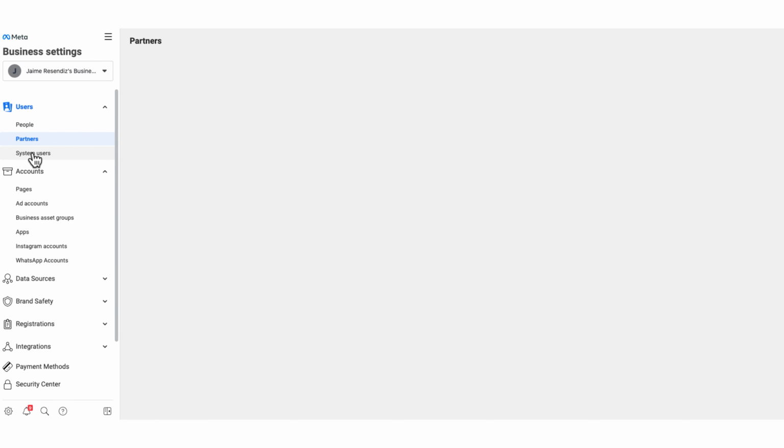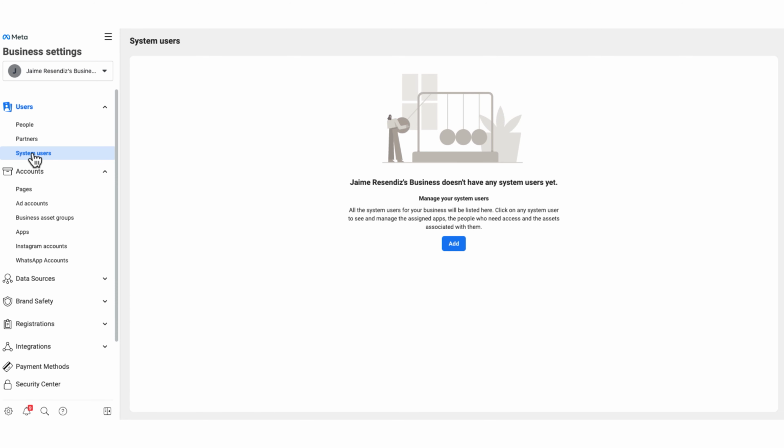Now, you can invite partners. So this is typically the vendors, and then you can invite system users.